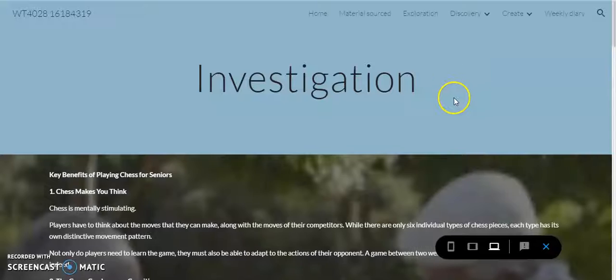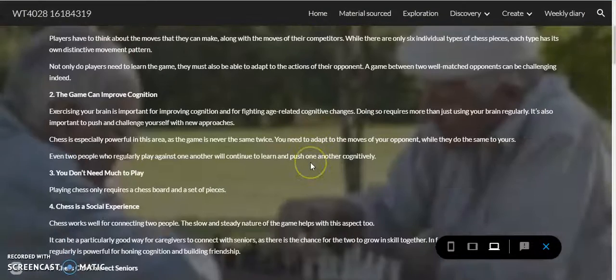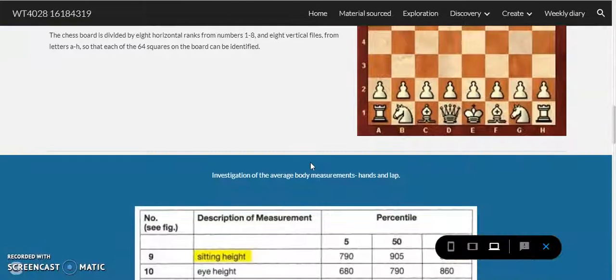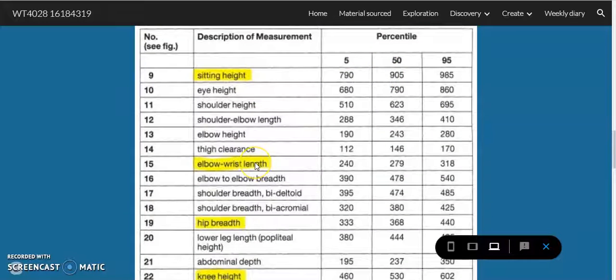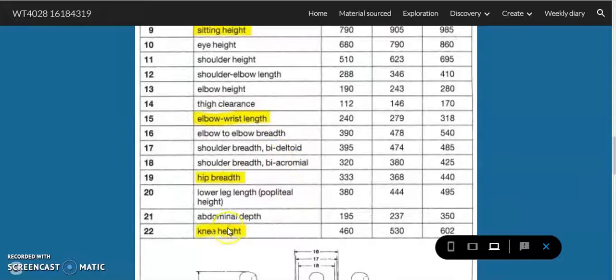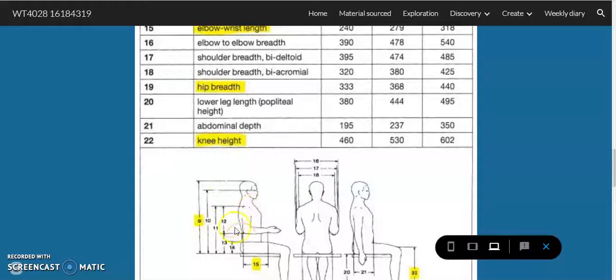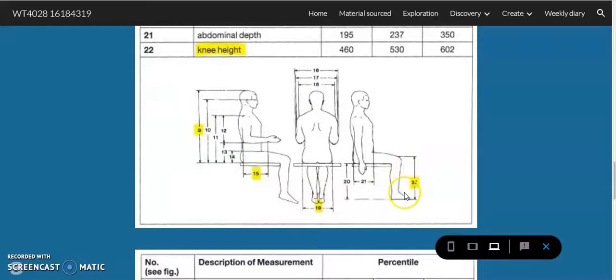Then just investigation. I focused in on chess. Here are the measurements that I came up with for my project. So sitting height was important. Elbow wrist length for reaching out to move the chess pieces. You've got your hip breadth and your knee height. So that's 9, 15, 19, and 22. So I just have them highlighted here. 9, 15, 19, and 22.